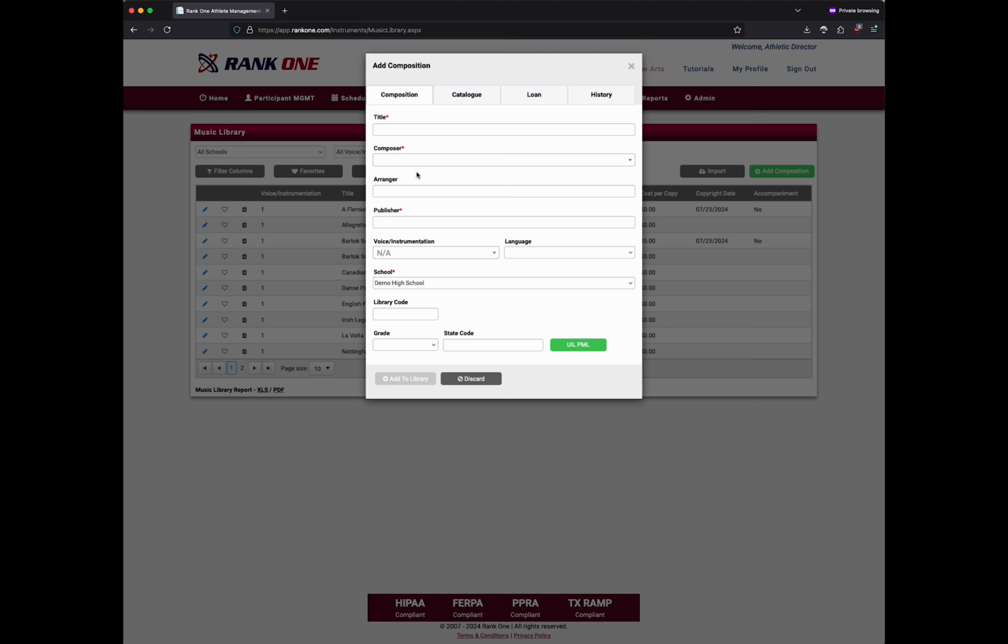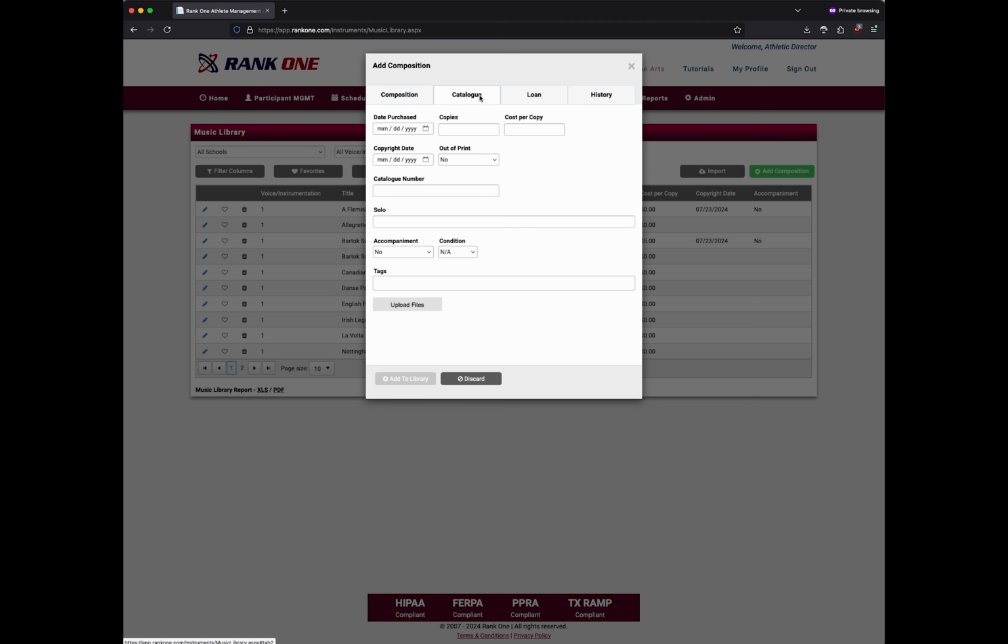Of course, there are optional fields as well as numerous tabs that you can select to provide more information. For Texas users, we do also have a direct link to the UIL PML database that's available that can help you find that information more readily. One thing that I would like to highlight, especially on the catalog tab, is the ability to upload files. So in the event that you have maybe a PDF copy of the sheet music or something like that, you do have the ability to upload those files and associate them with the composition that's being added to the database.